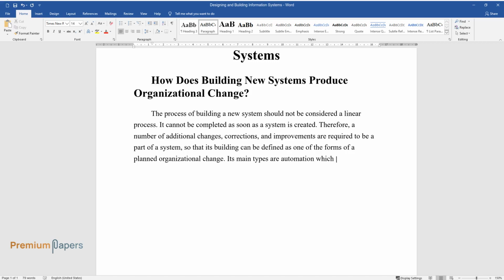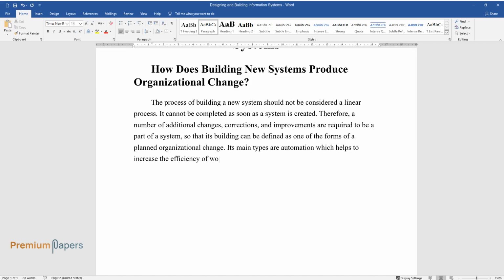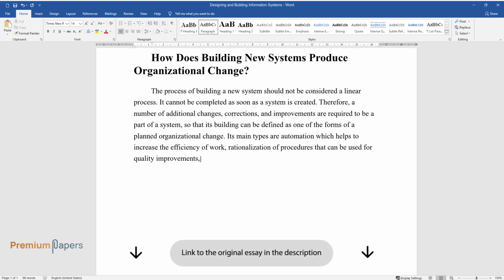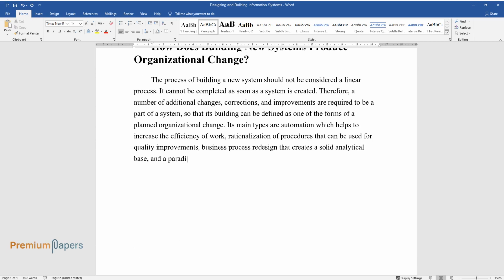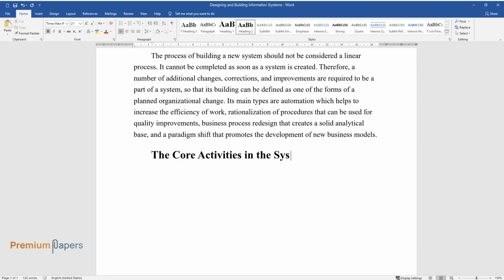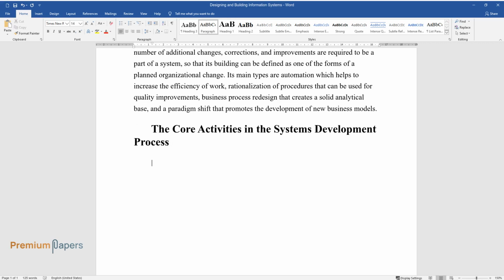Its main types are automation, which helps to increase the efficiency of work, rationalization of procedures that can be used for quality improvements, business process redesign that creates a solid analytical base, and a paradigm shift that promotes the development of new business models. The core activities in the system's development process.